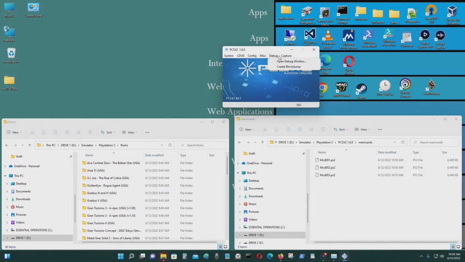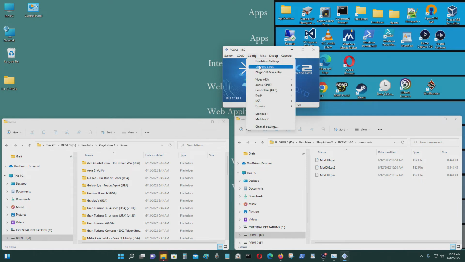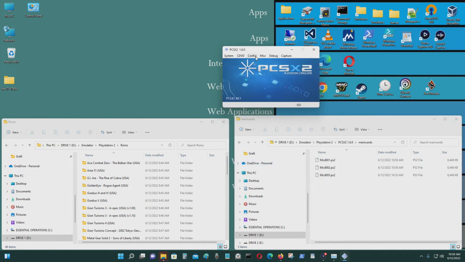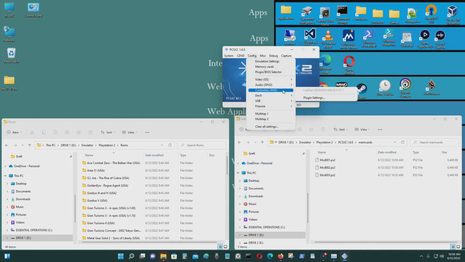Let's look at some of the other stuff in here. You could record videos too. But since I have a DVR, I don't have to do that. I'm just like, I'm recording this video with my DVR. Let's look at audio settings. Got audio. I don't think you have to change anything here. It runs fine without any tweaking or anything like that. Dev9, I don't know what that is. Firewire. Nobody uses Firewire these days.